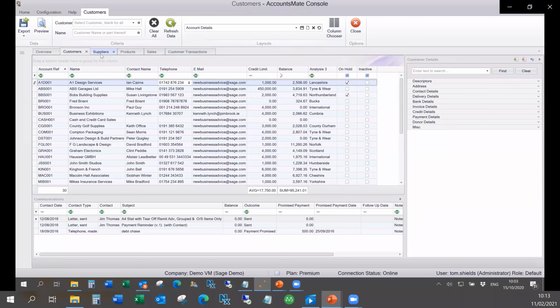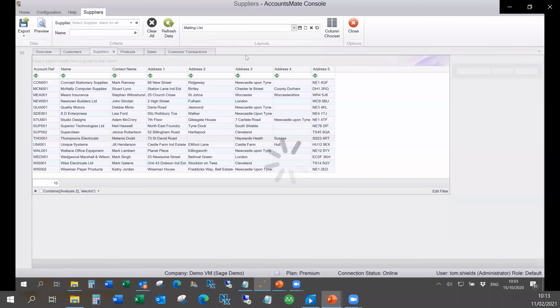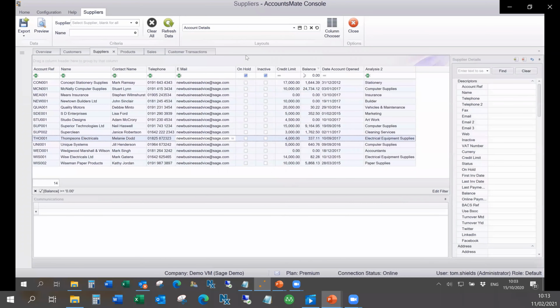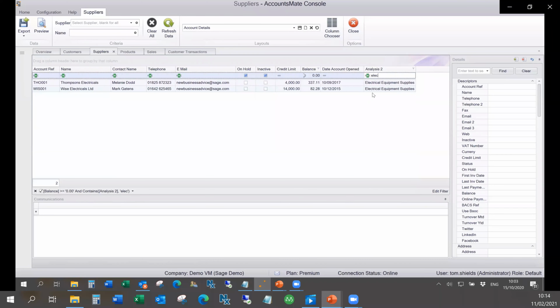So I'm going to pop to our suppliers. Again, a similar screen layout. I'm going to open up our account details layout, which is a view we've constructed as I've shown you there. And a front of house person, or a buyer, can now look at, for example, filter analysis code here. It's a type of business, so it's electrical equipment. So I can look up any suppliers of those types.